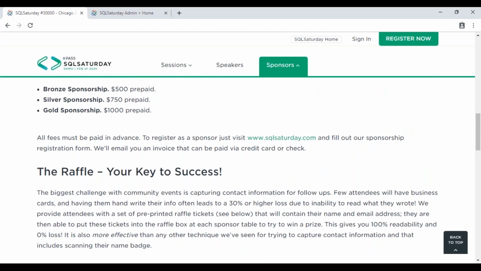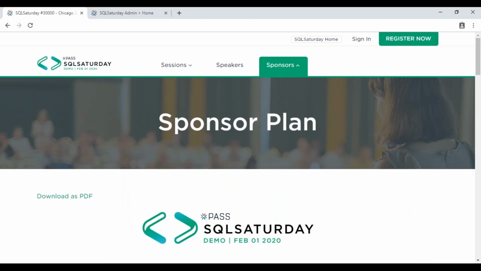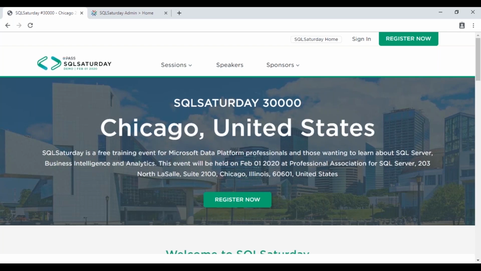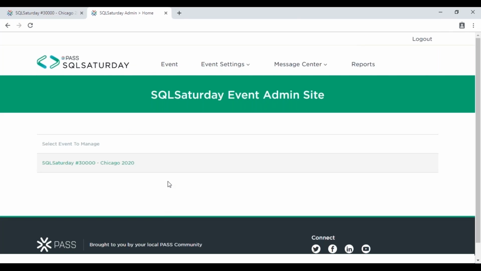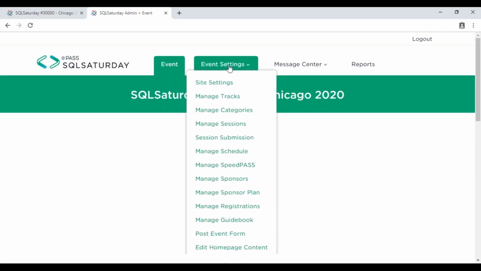Changes to both of these parts of the website are made through the SQL Saturday admin portal, which you can find at admin.sqlsaturday.com. I will start with making edits to the event homepage. First, navigate to admin.sqlsaturday.com. Sign in and then select the event you would like to manage. Go to Event Settings, Edit Homepage Content.